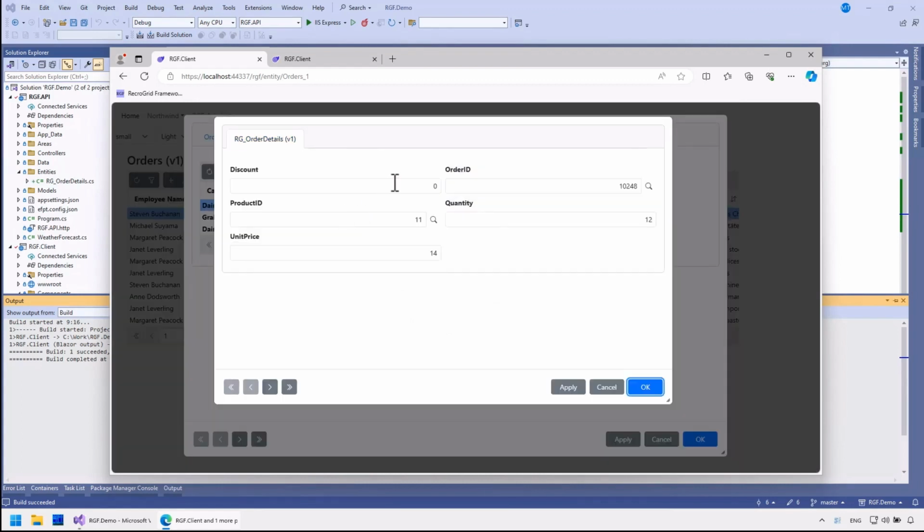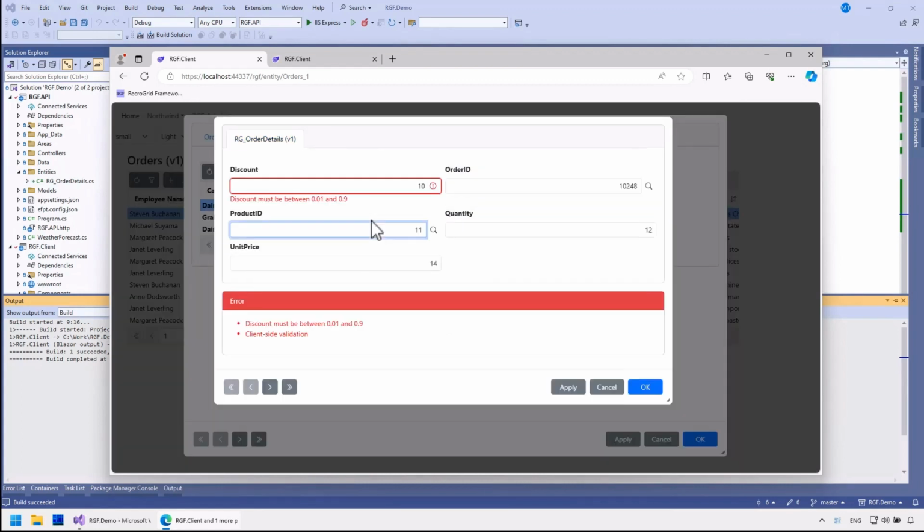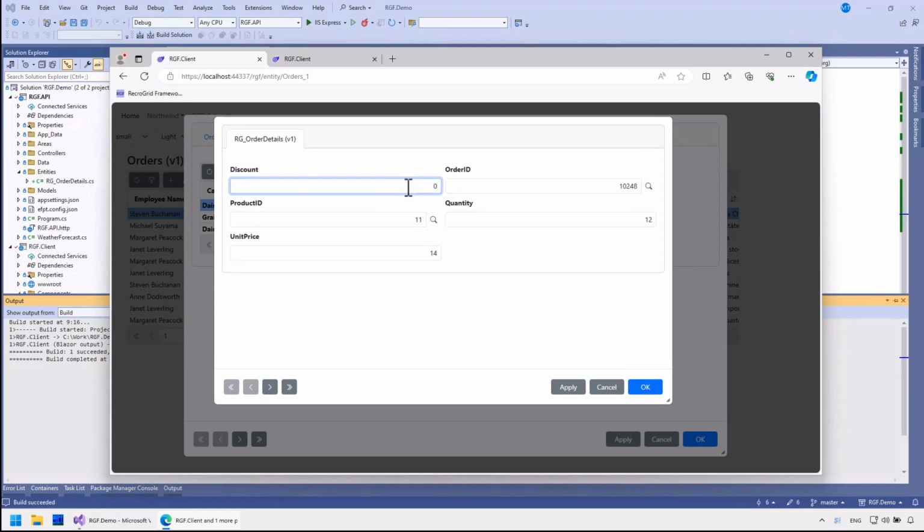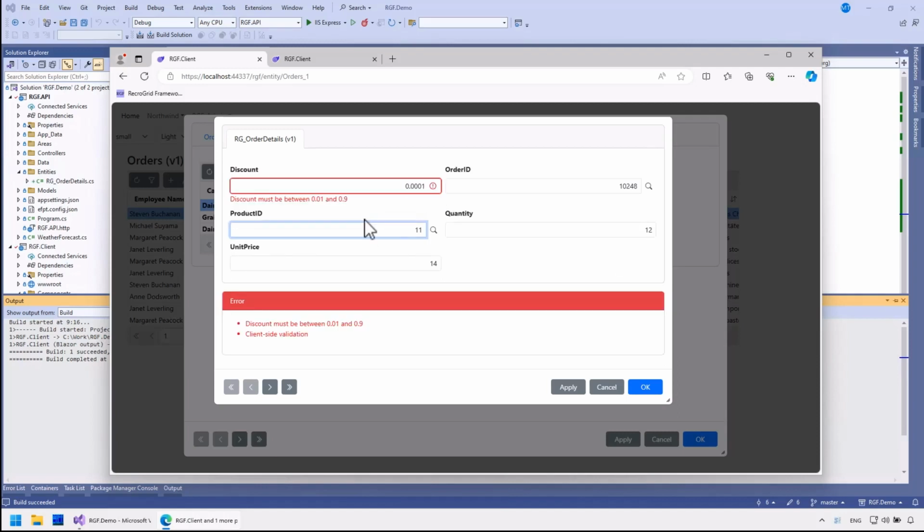I'll modify the value of the discount field. And as soon as I leave the field, the message appears. And the form summary message also appears. If I correct the error, the message disappears. If it's incorrect, it reappears. So we can now validate on the client without sending the data to the server.